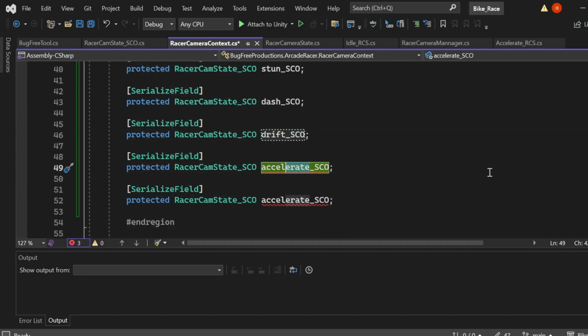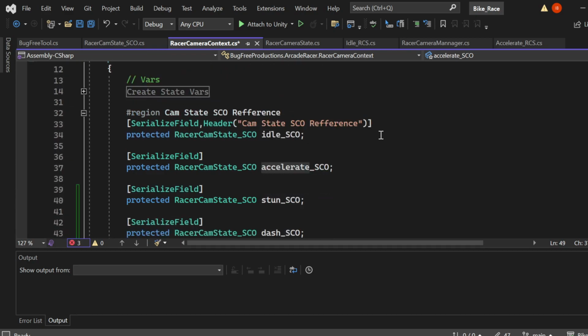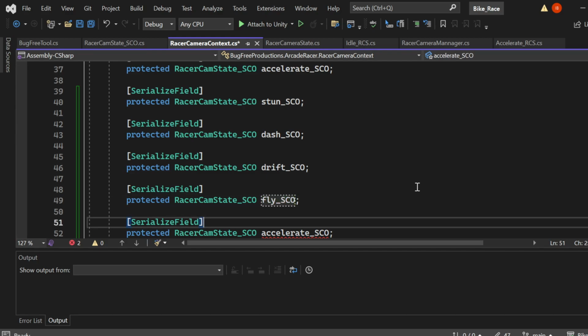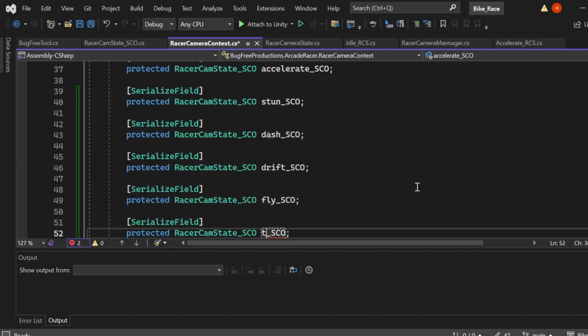And then what else do we have? Stun, dash, drift, and we need more types of things. It's going to be idle, accelerate, stun, dash, drift, fly, quit doing that. Fly and trick. And there's one more.